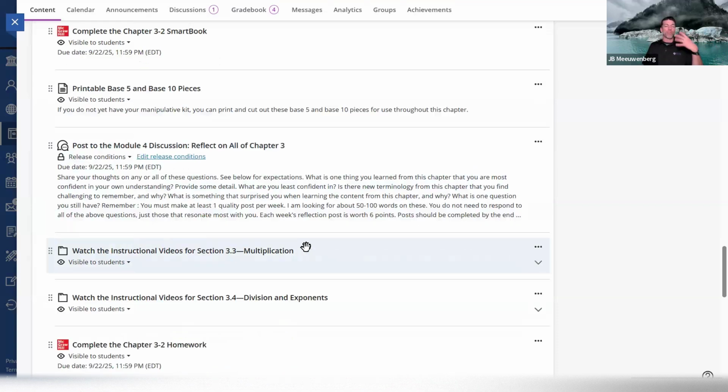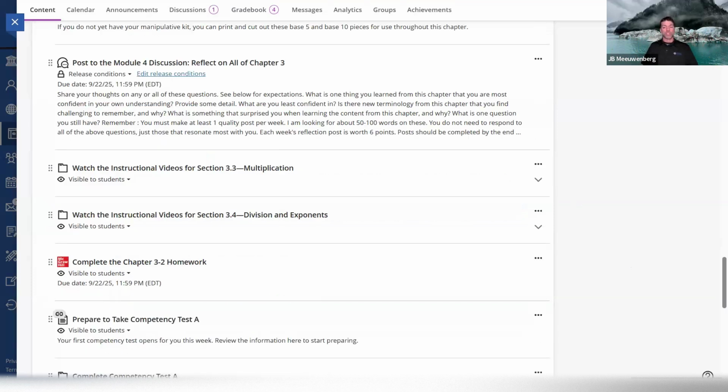This is, again, more of a reflection back like we did in Chapter 2. It's about all of Chapter 3, what we've really done over the last 2 weeks. So be sure to consider your own learning. What are you confident in? What are you least confident in? Terminology. Was anything surprising? Do you still have questions? All those things, right? You don't need to answer all of those, but they're more of a guide as you reflect.